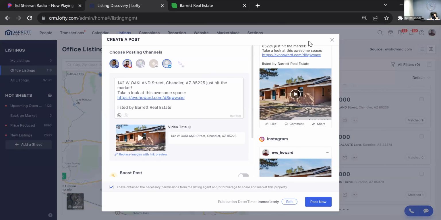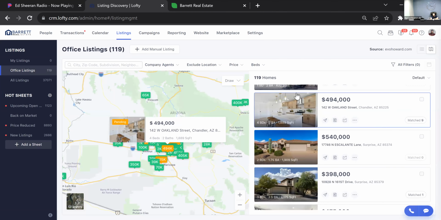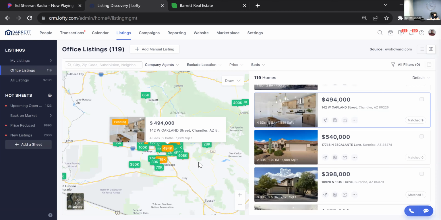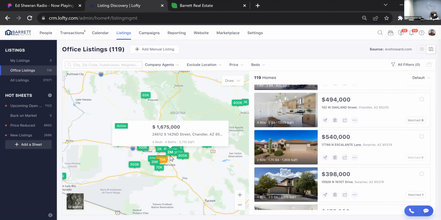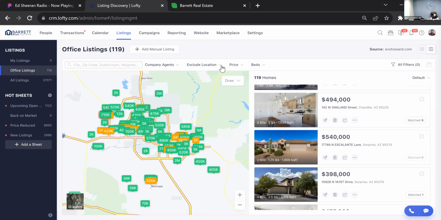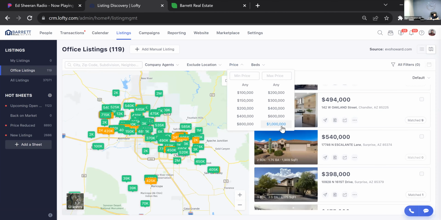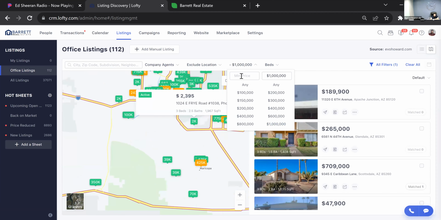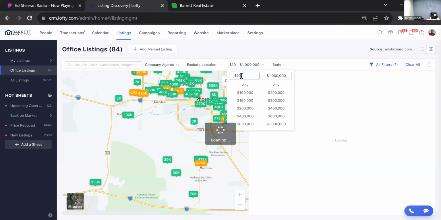I use this all the time, especially when it's one of our properties. I'll do a post every other week, like listing of the month, or whatever it may be. And I'll just say, hey, look at this cool listing, and I'll find a super expensive one. I'll go in here and you can look for something specific. You can put actual filters on here, but you can go like 1 million, and then for minimum price, let's just put 1 million.